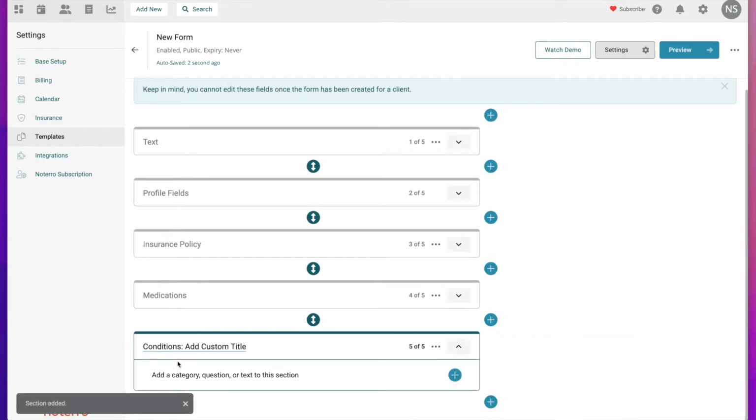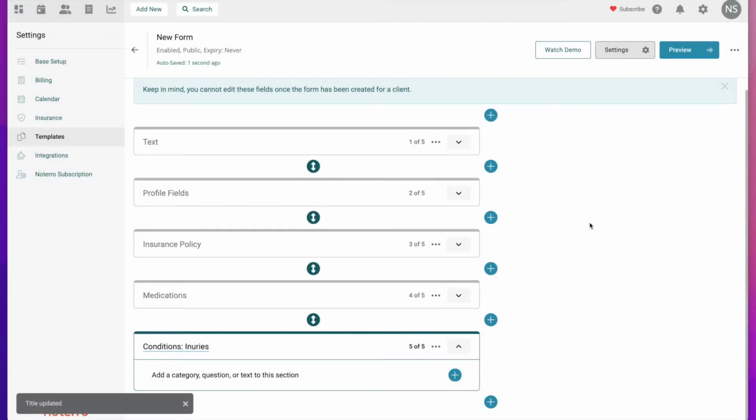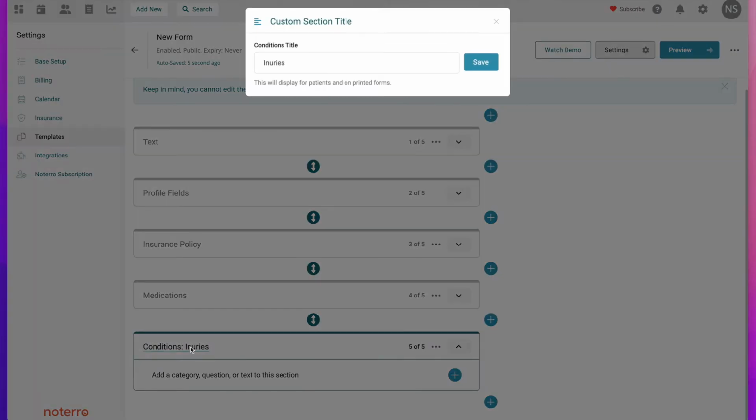I might not want to call it conditions, so I can customize that, for example, and maybe I want to call it injuries or something completely different. And this is how it's going to appear on my form. And so now I've customized the name of this. I actually spelled it incorrectly. I spelled injuries wrong. So we'll make a correction to that.